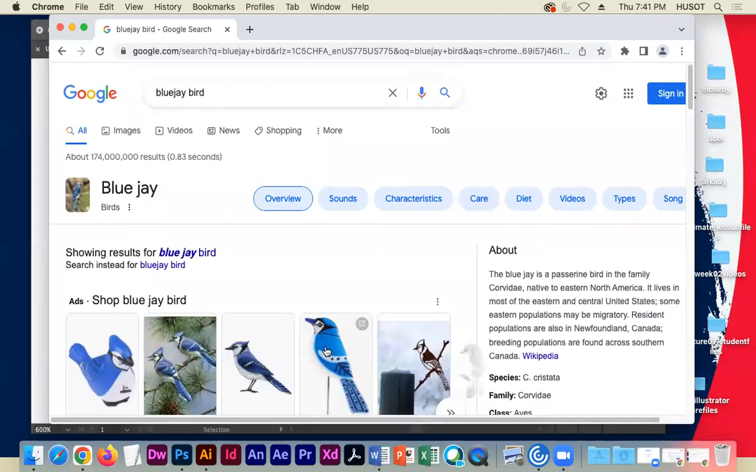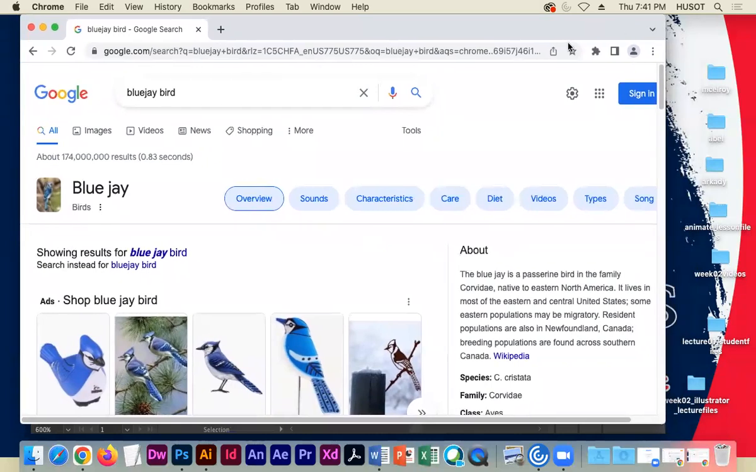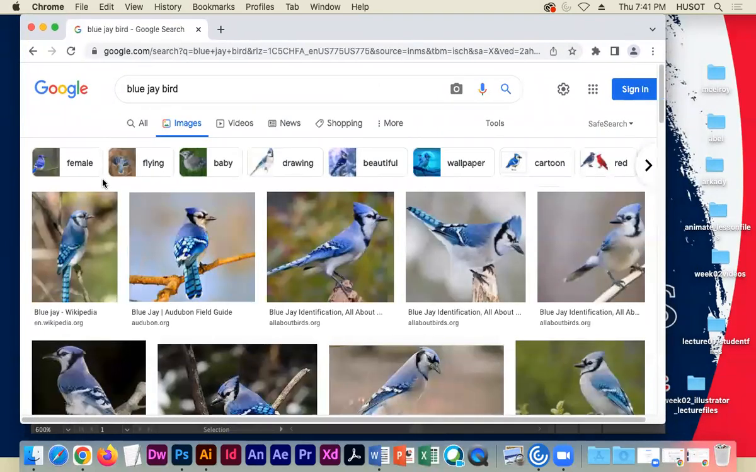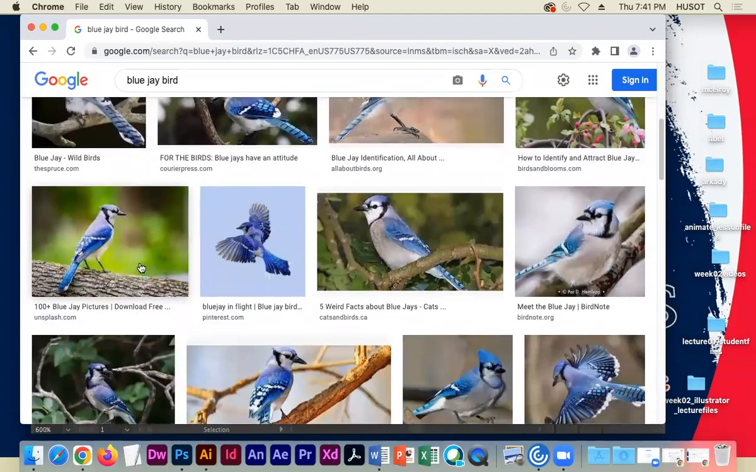Now, remember, we don't need an illustration. We can use a photograph of a bird because we're just going to draw over the top of it so you can see how Illustrator works. So I'm going to go to the Images tab. Same thing we did when we searched for photos for the Photoshop lecture. And so I did blue jay. You could do whatever bird you want to.